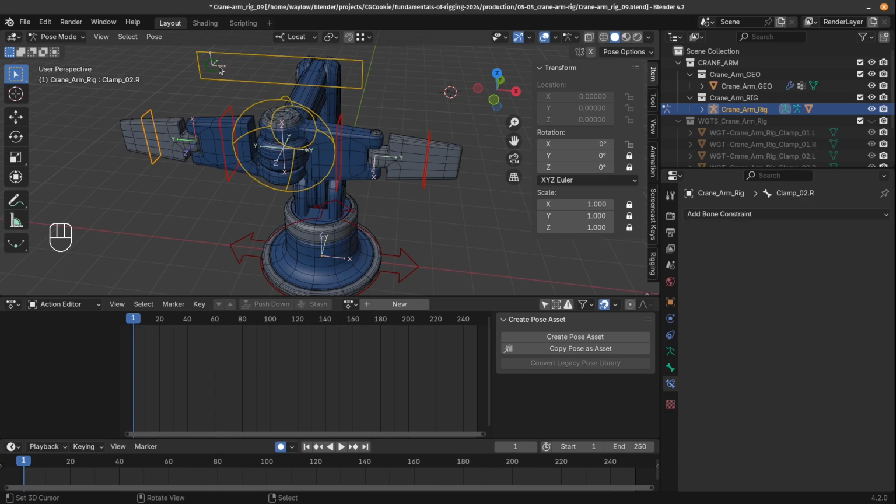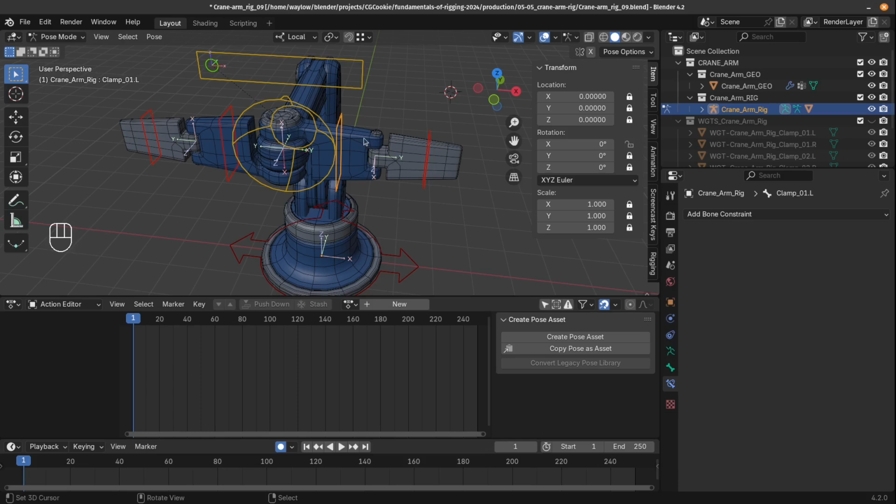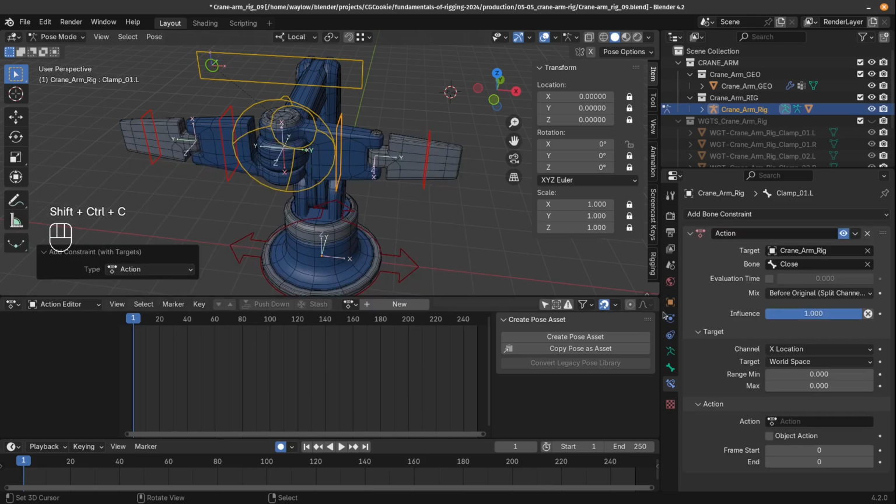And now I want to connect it to the movement of our close control up here. So I'm going to select the target and then just do one bone first and then copy that across to the other bones. So I want to add our constraint on this one here. Control Shift C, choose action. Here's the action constraint over here. You can see it's targeting the close bone.